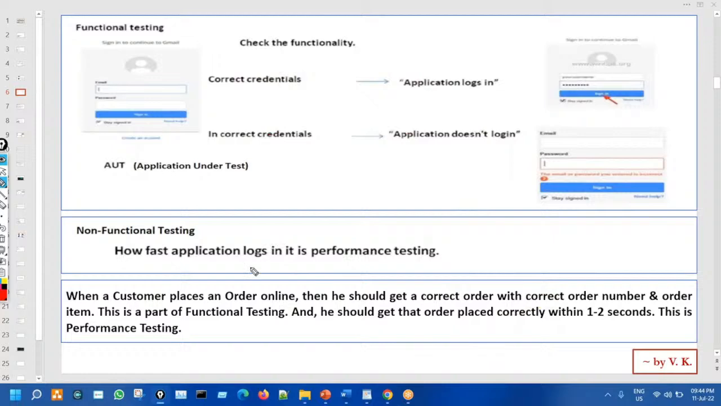So same thing, understand, suppose there is an order booking website, order booking apps are there. When a customer places an order online, all the parameters individually, like getting the correct order, or the order number, order item, these things, if you test, that will be part of functional testing. But in how much time that order is getting placed, right? And with how much user load that whole process can handle, with how much user load the application can handle the whole process of the order booking, that will be the performance testing.